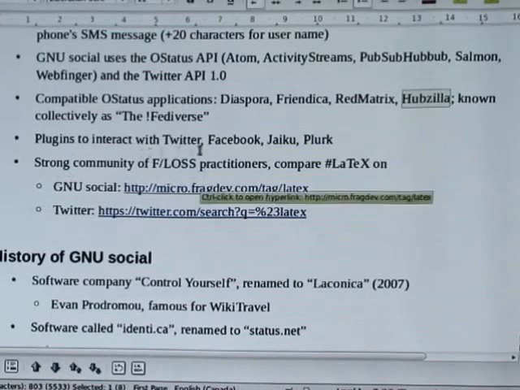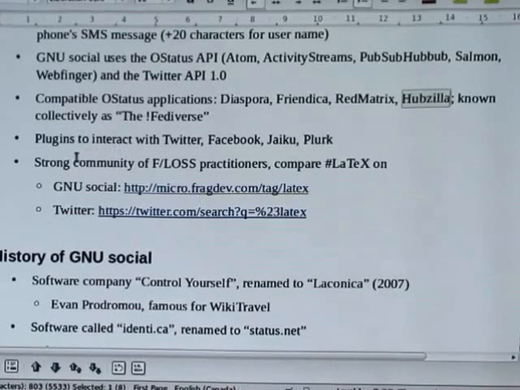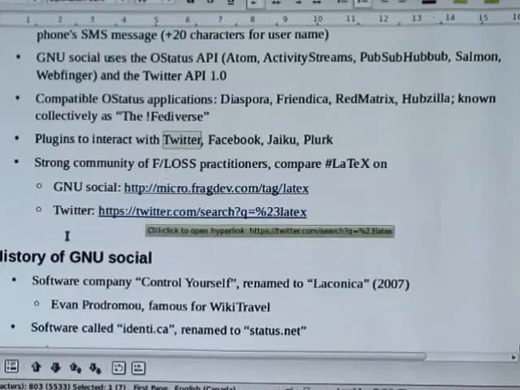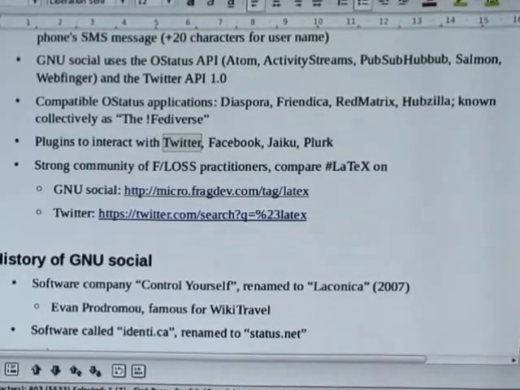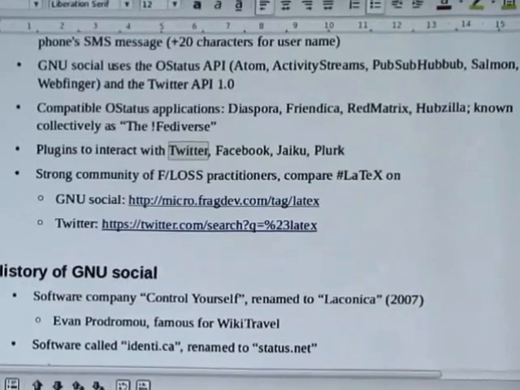GNU Social itself has plugins, so you can actually communicate with Twitter and Facebook and things called Jaiku and Plurk, which I never even heard of until last week. Jaiku is apparently dead, and I have no idea what Plurk is. Unfortunately, Twitter keeps changing its API, and so the existing Twitter Bridge plugin that lets you connect your GNU Social instance to Twitter no longer works. At least it doesn't work reliably enough that anybody's willing to develop for it. As soon as you develop for how Twitter works today, it'll probably stop working next week.